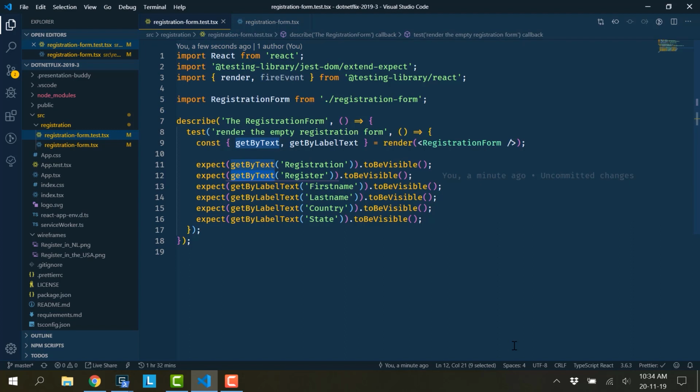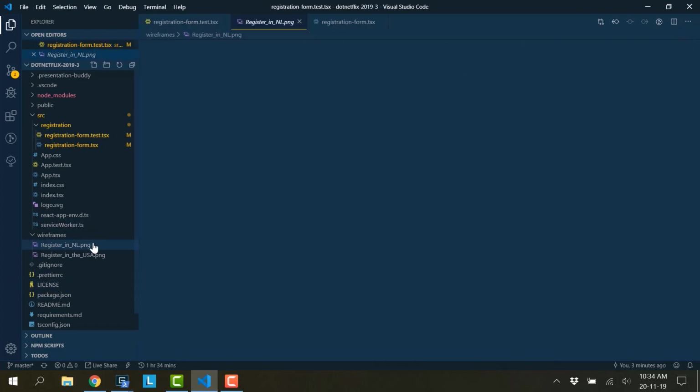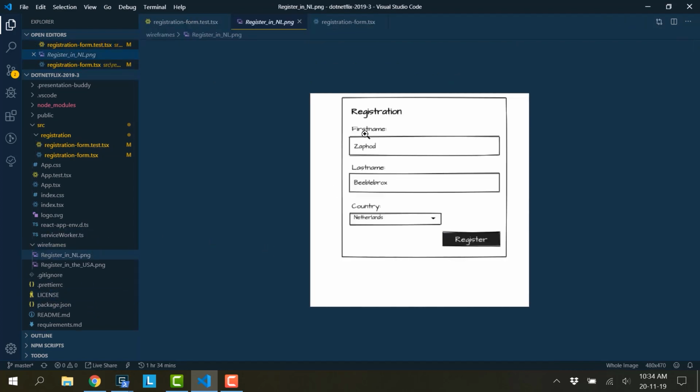Query by text would be zero or one, query all by text would be zero or more, and get all by text would be one or more. So you can vary that. Get label by text actually searches for a label associated with an input. If I go back to my wireframe, it searches for this input for the first name based on the label associated with it.